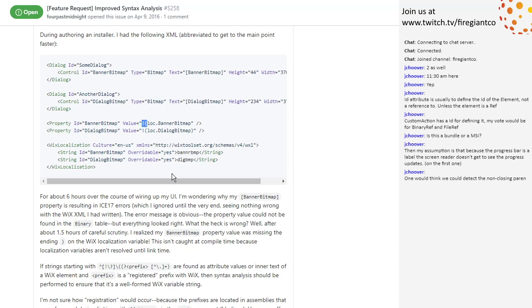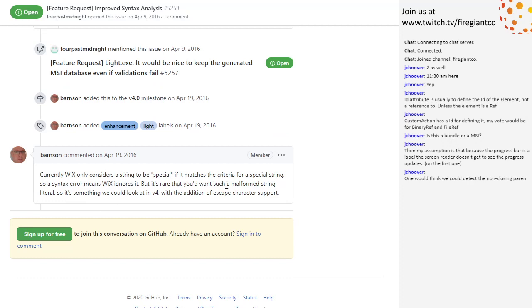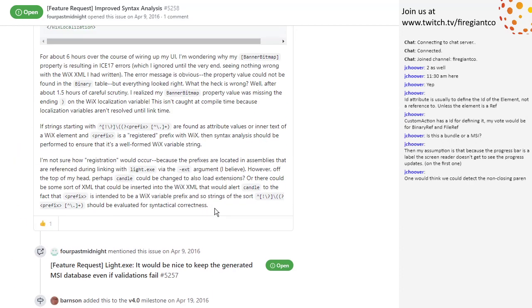I'm not sure it should be an error. I mean, a warning then? Yeah, maybe that's fine. Hey, did you mean to make this a loc string? Because if you did, it's not going to work. Okay, this is not preview zero, but let's put that message down here about making it a warning.